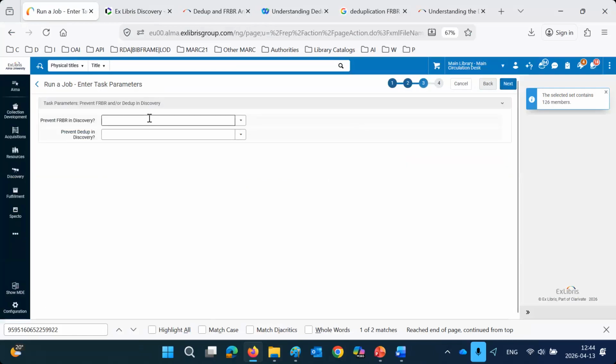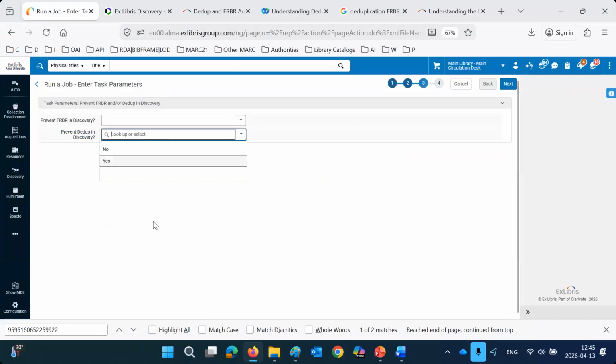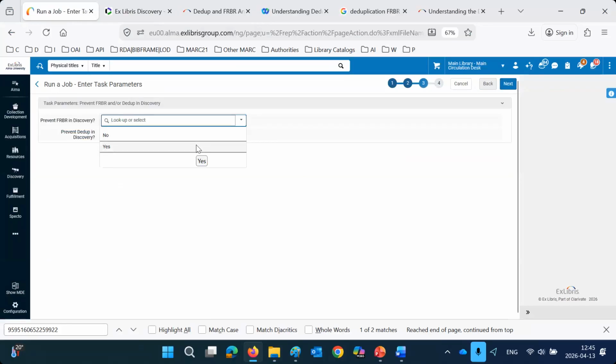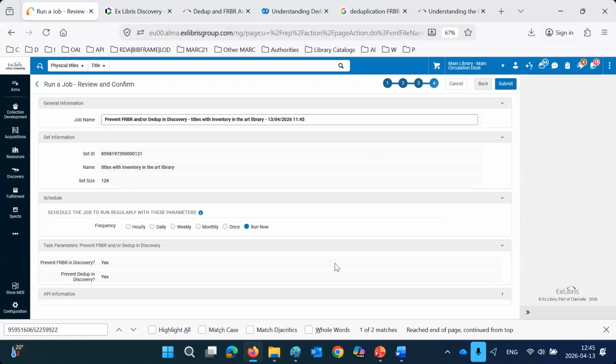Now I can say, do I want to prevent FRBRization? Yes or no. Or do I want to prevent discovery? The no would be if I already changed it to yes and then I want to put it back to no. That's where I can do it. So I could run this and say, yes, I don't want FRBRization. I want to prevent FRBRization. I want to prevent dedupe on every record in here and then submit. I'm not going to do it now. In any case, we're going to be stopping soon. And then all of those records would no longer be deduped and no longer be FRBRized.